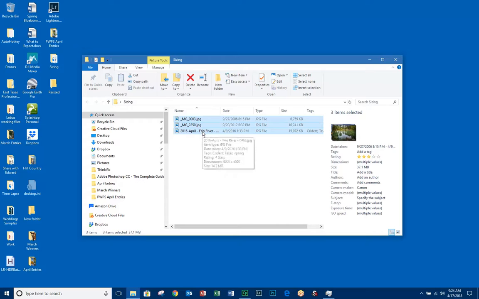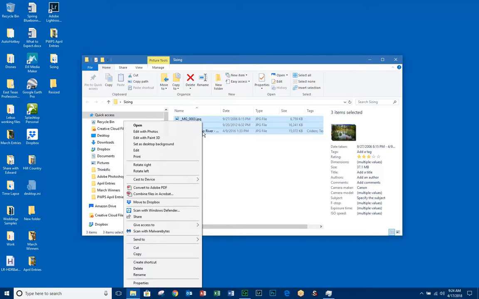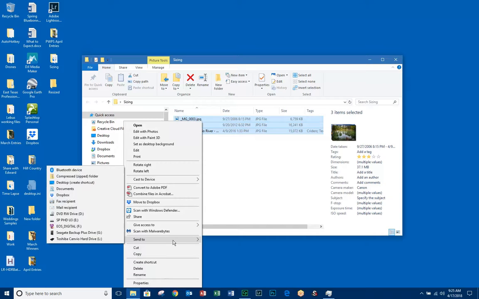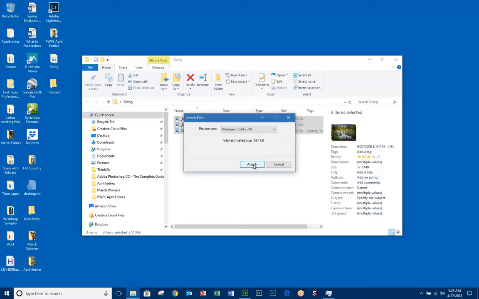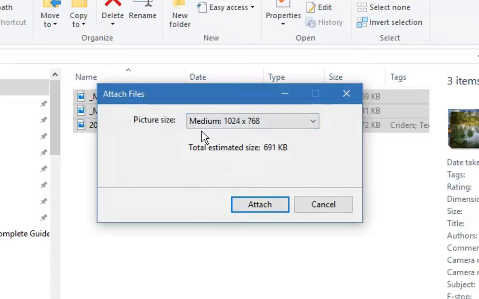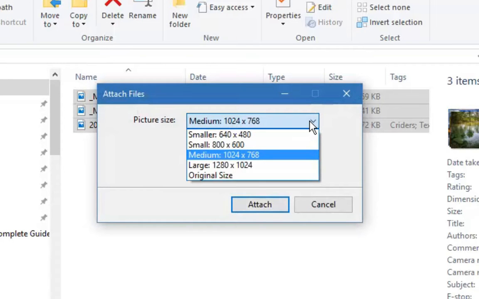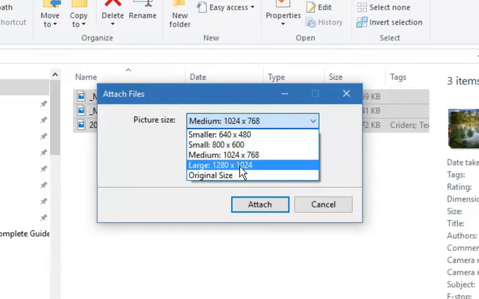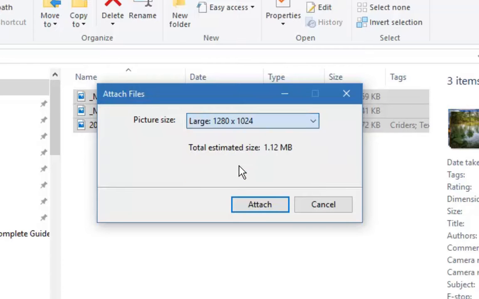And then I'm going to right click on one of them, it doesn't matter which one, and I'm going to come down to Send To, and I'm going to select Mail Recipient. Now we're not actually going to mail these to anybody, but this is how you have to get to this resize. It brings up an option for picture size, and we're going to click on this drop down, and you'll notice that the large is actually 1280 by 1024, which is close to what we need. So we're going to go ahead and select that and click Attach.